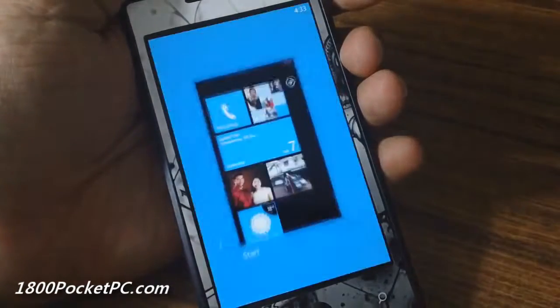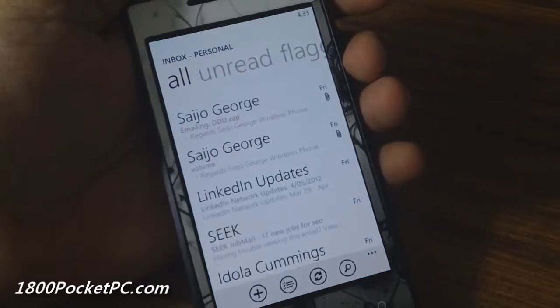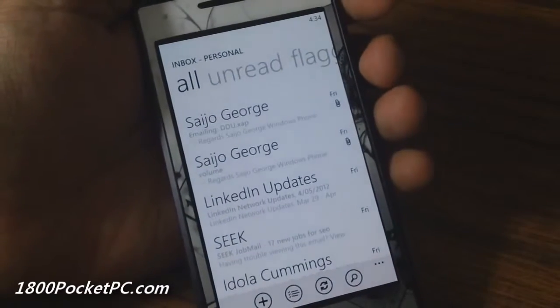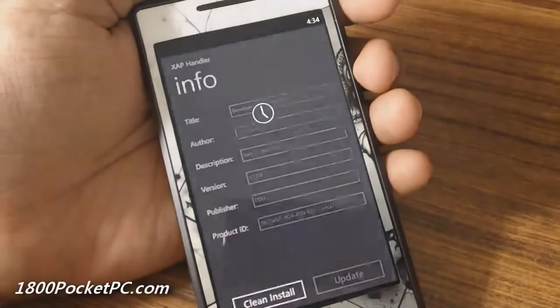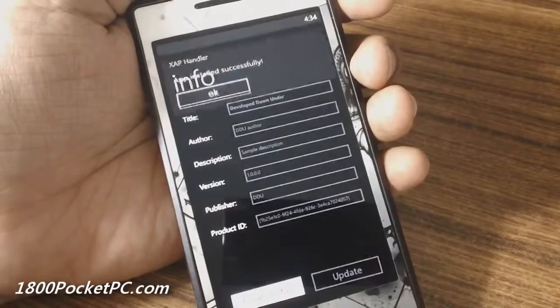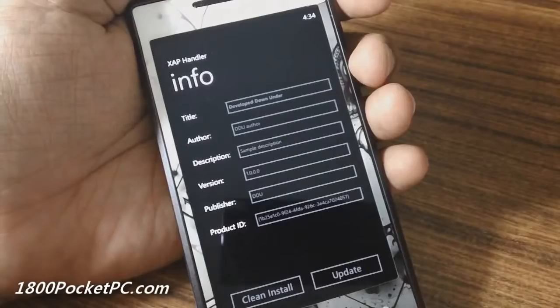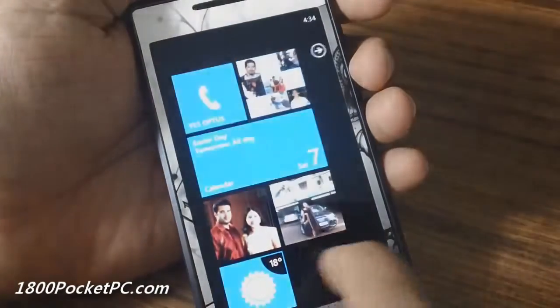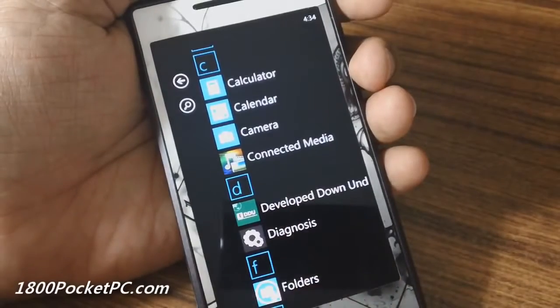So you just bring up your email, or if you have the XAP file sideloaded onto your phone, you just install it, and you get the option to clean install if the app is not already present on your phone. And now this XAP file gets installed on your phone, and there you go, I have the app installed.